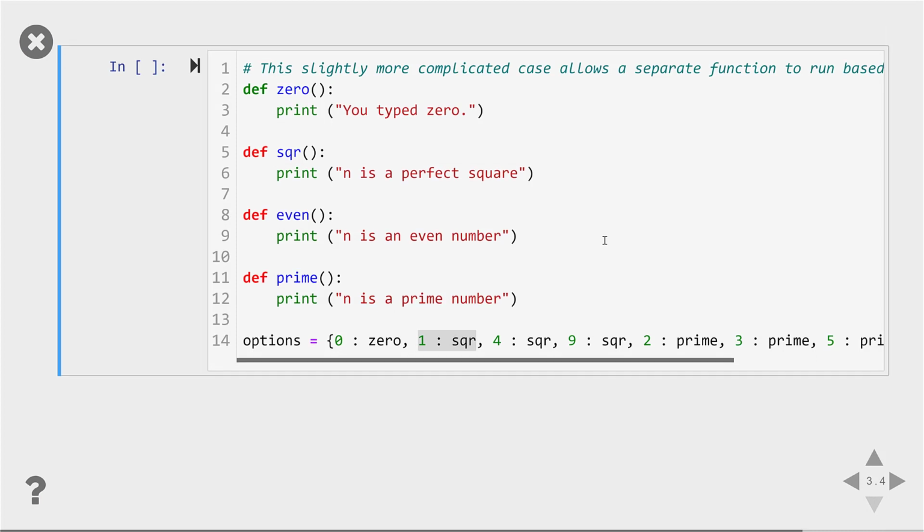Here's another one that's a little bit more difficult, but again, more useful. So you can see here I have a series of functions. I have function 0, function square root, function even, or function prime. And then I've got my dictionary down here that is a dictionary of options. So again, I'm doing that same key value pair. 0 equals 0, 1 equals square, 4 equals square, 9 equals square, 2 equals prime.